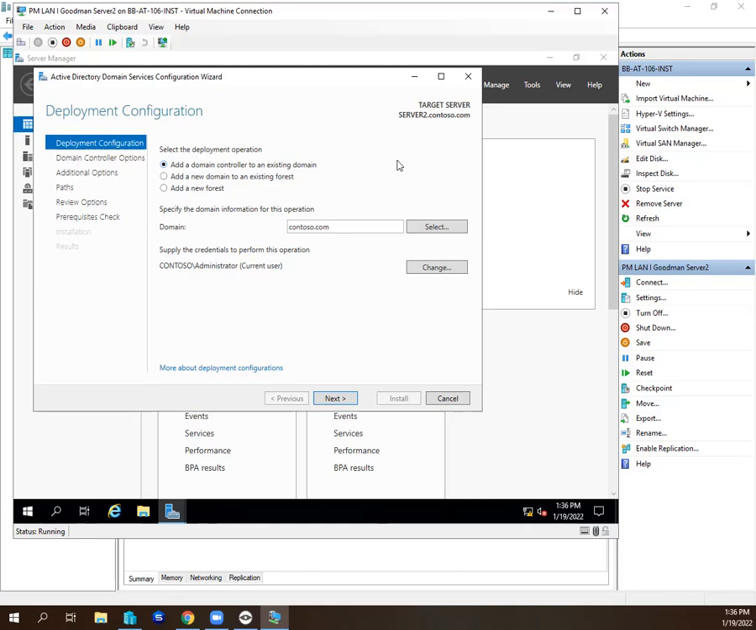If you didn't log in as a domain account, you would have to fill out the domain information and you'd have to provide the administrator at contoso.com credentials to go past this point. But everything's filled out because we logged in as an administrator account. So we can just go next without making any changes. Unless you logged in wrong, then you have to fill this stuff out. Click next.